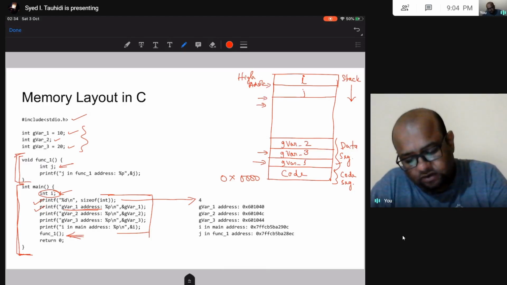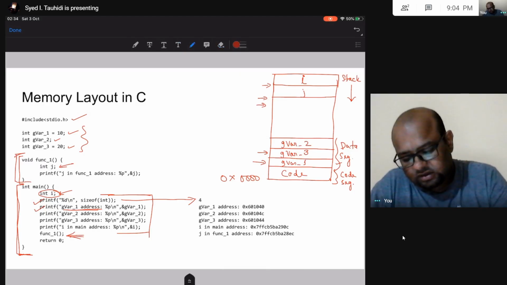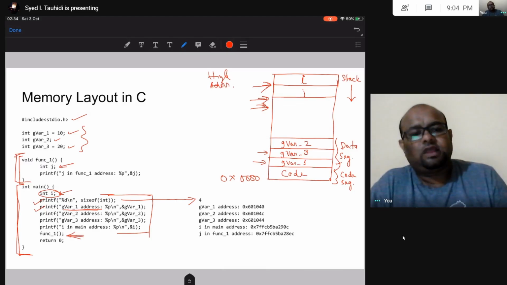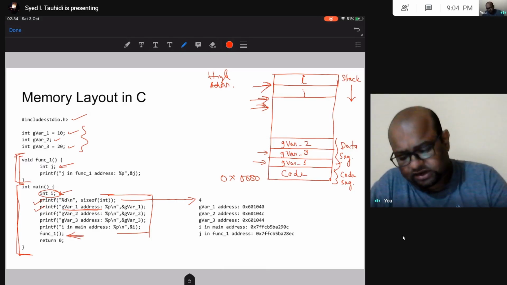So I began at a very high address, and my address is going to keep decreasing. This is the high address. All right, so this is how all this memory is going to be allocated, right?